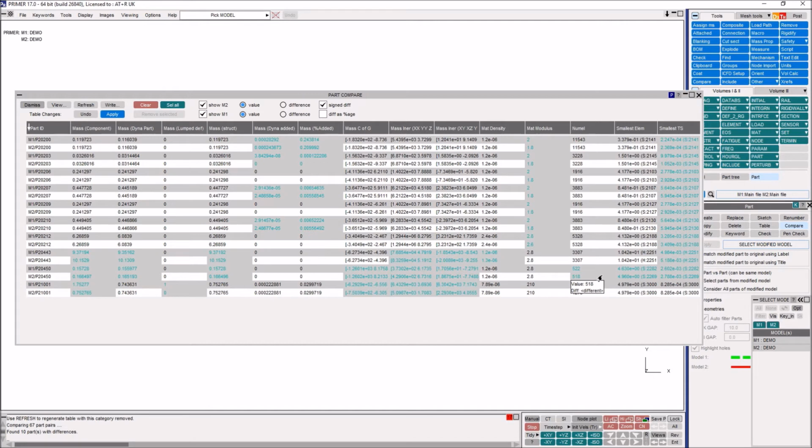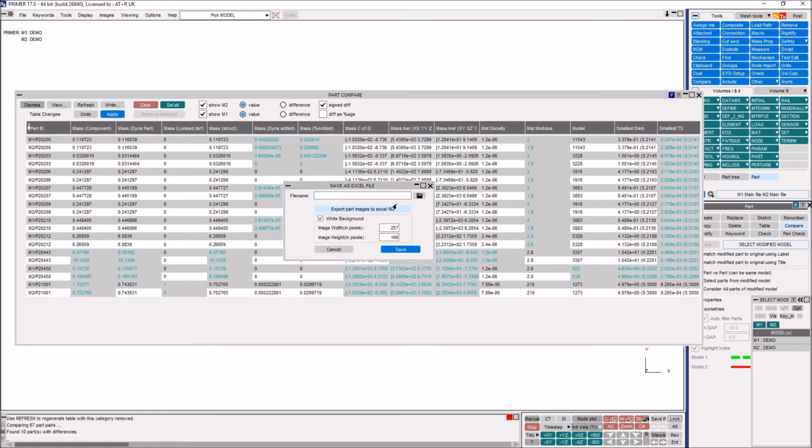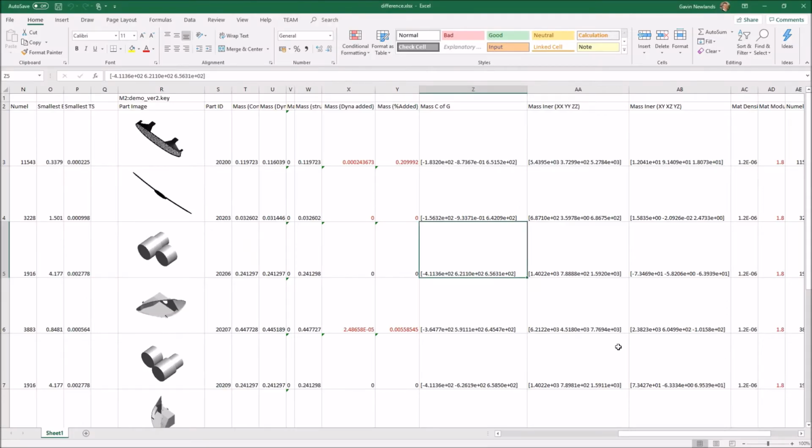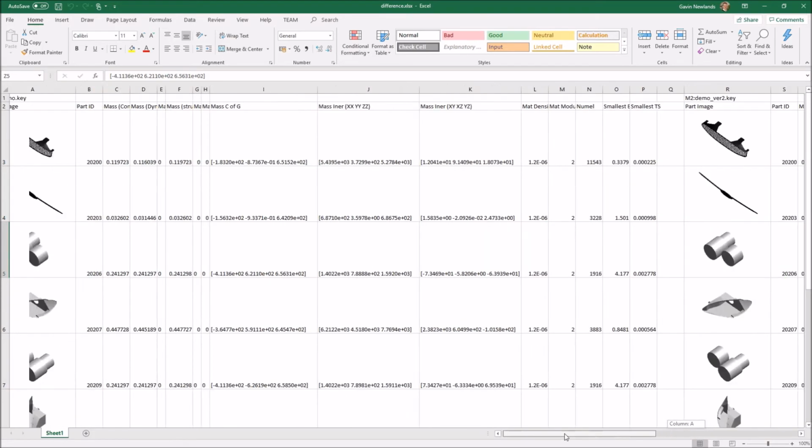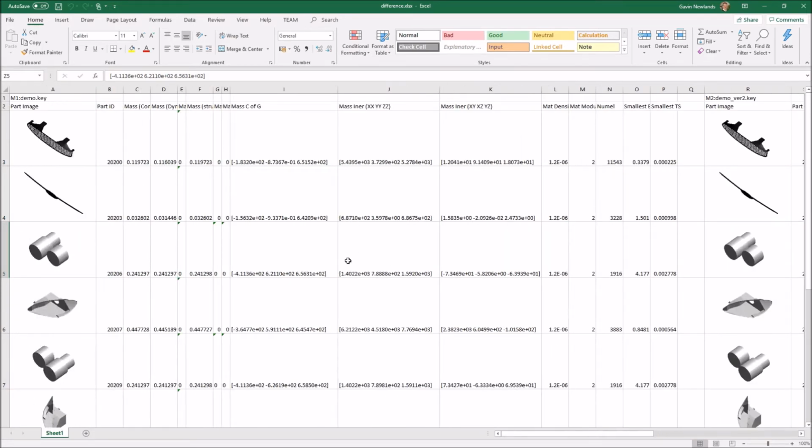This functionality existed in versions previous to Oasys 17. But in Oasys 17, we've added the ability to write this information out to an Excel file. If you write it out through this panel, you get an Excel file that looks something like this. Here we have the information in the part table written out into an Excel file. As you can see, on the left we have Model 1 information, on the right, Model 2 information.